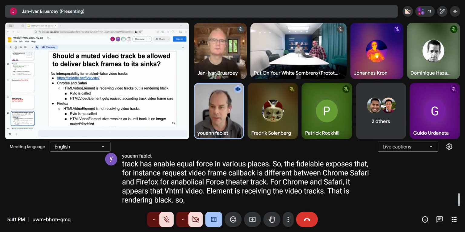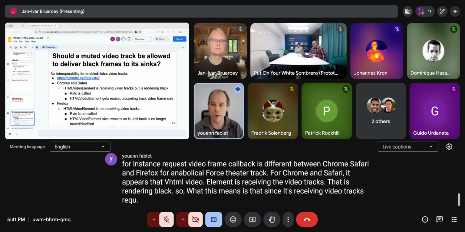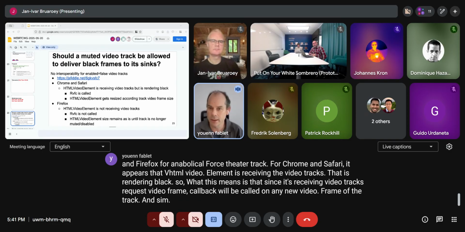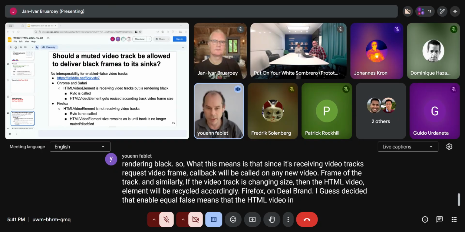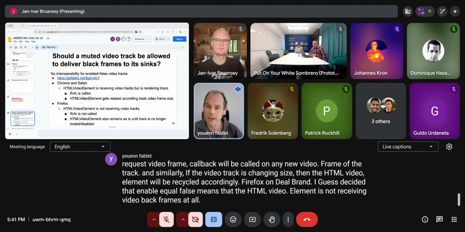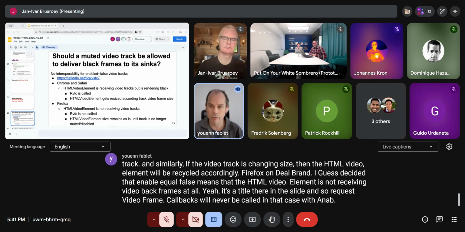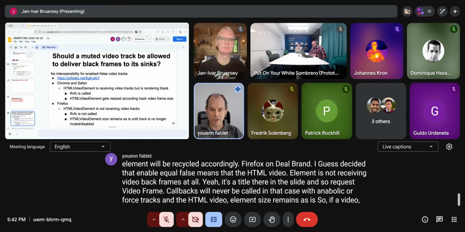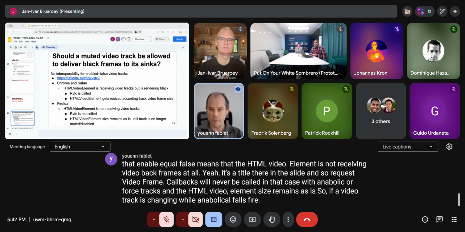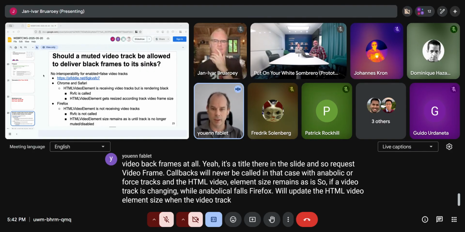What this means is that since it's receiving video tracks, requestVideoFrameCallback will be called on any new video frame of the track. Similarly, if the video track is changing size, then the HTML video element will be resized accordingly. Firefox, on the other hand, decided that enabled equal false means that the HTML video element is not receiving video track frames at all. So requestVideoFrameCallback will never be called with enabled equal false tracks, and the HTML video element size remains as is. If the video track is changing while enabled equal false, Firefox will update the HTML video element size when the video track is enabled equal true.